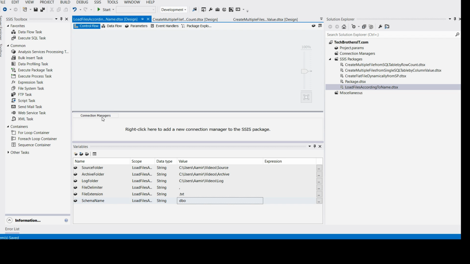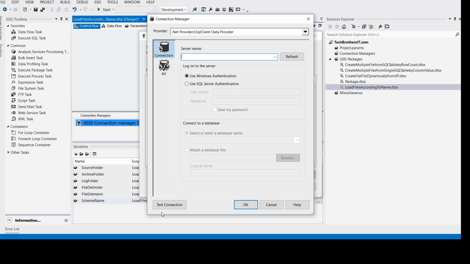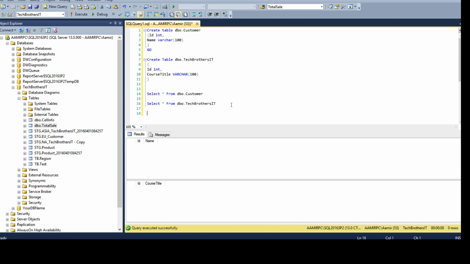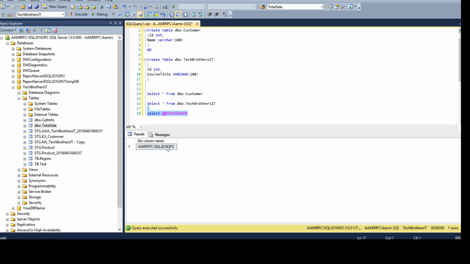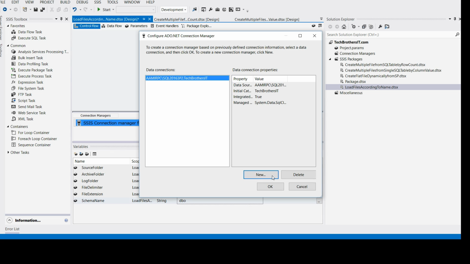So right click here in the connection managers and then create new ADO.NET connection. Delete that, hit new, and we have to provide SQL Server instance name. Go to your SQL Server and type select server name, get the value and paste it there. If you will click on the drop down, it will bring the instance name. It takes some time. So select the database here, TechBrothersIT, test connection, hit OK and hit OK.